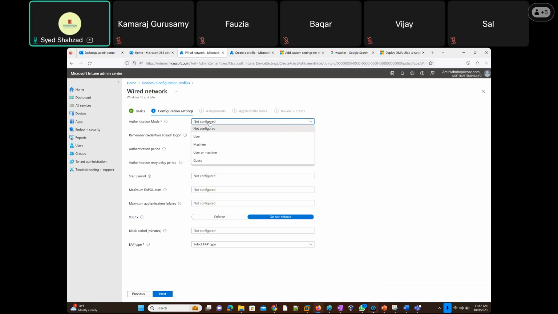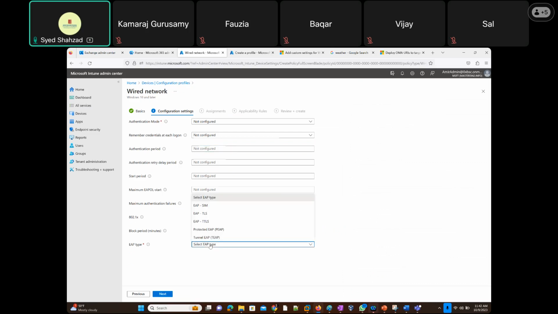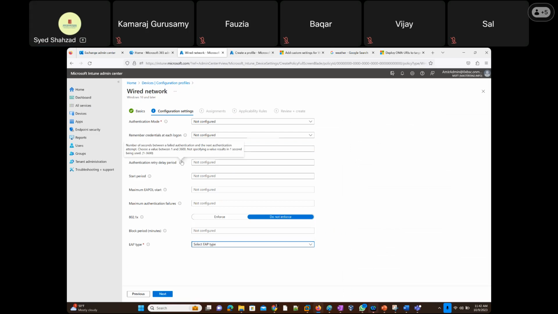Actually, if I select that and click create and click test and next, so authentication mode in wired network: user, machine, guest. Well, the user authentication mode normally is there. We haven't configured that in our company. Remember credentials at each logon, authentication period, authentication retry delays, start period, maximum. You know what? We may not really need that because you're getting authentication from Active Directory. This is just extra authentication we can see from wired network.